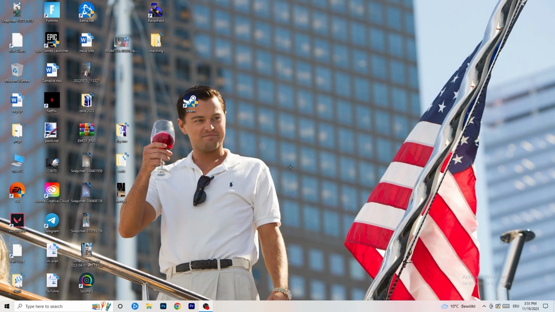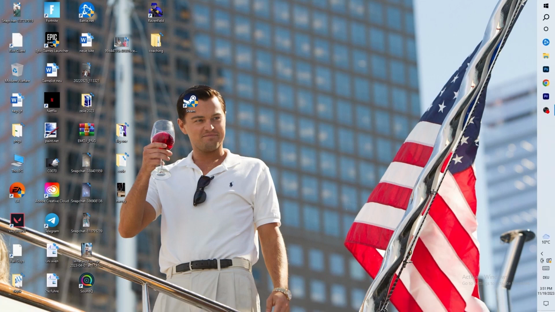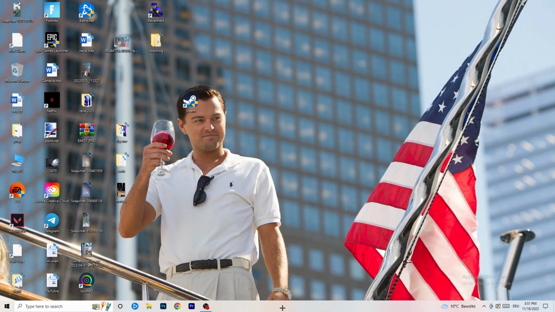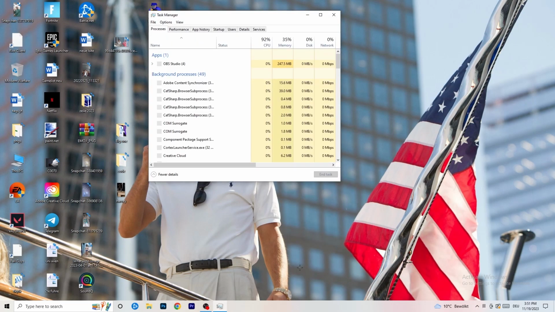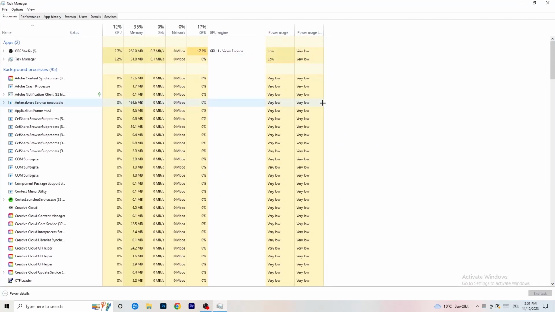The next thing I want you to do is navigate to the bottom of your screen where you can see your taskbar. Perhaps you have it elsewhere, I don't know. I have it at the bottom, so you're going to right click it. You can see there's task manager. Click on that and wait a little bit until it opens up.